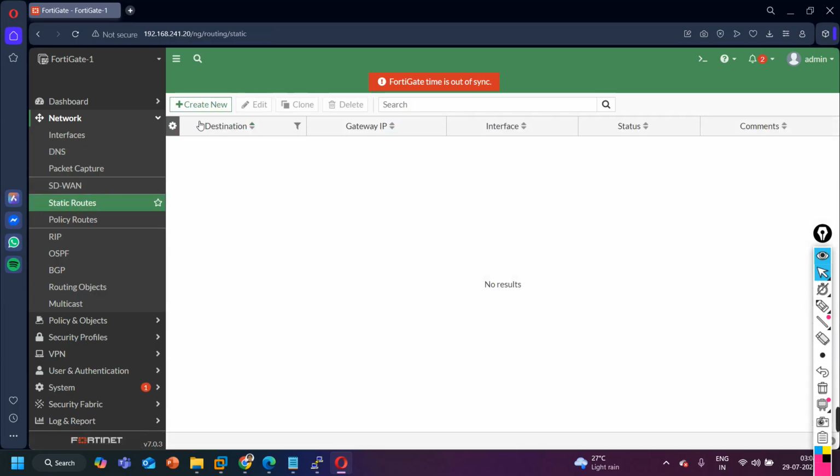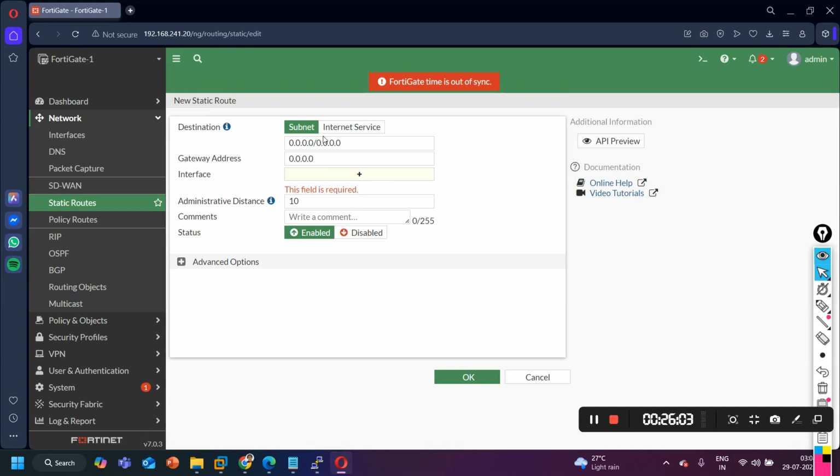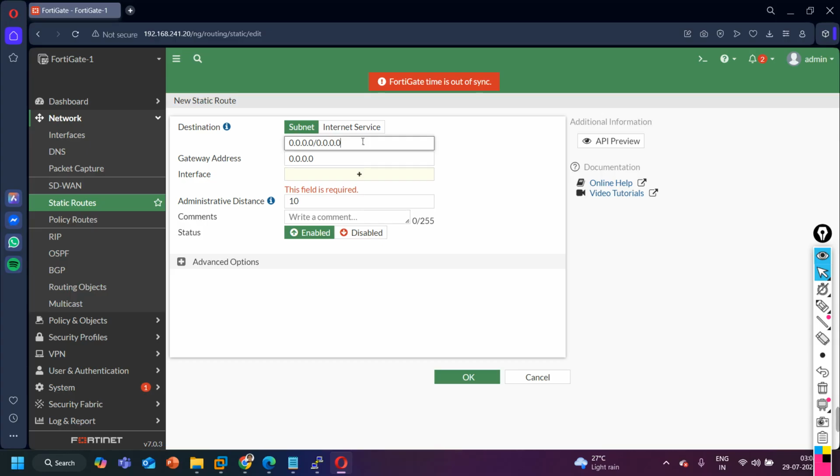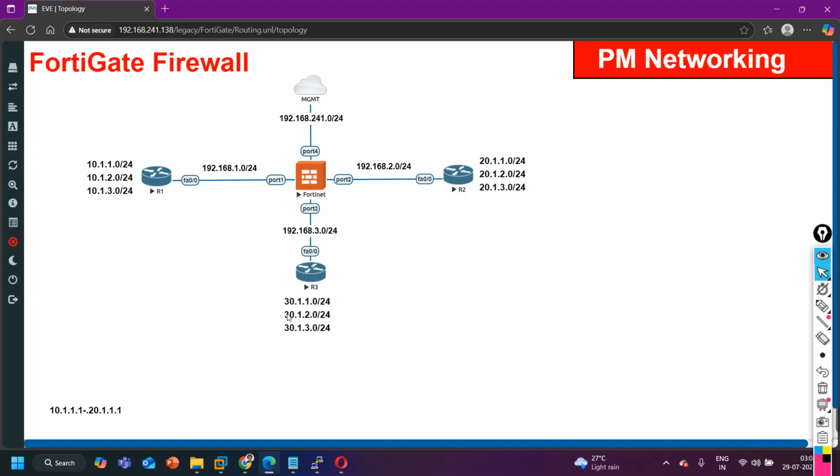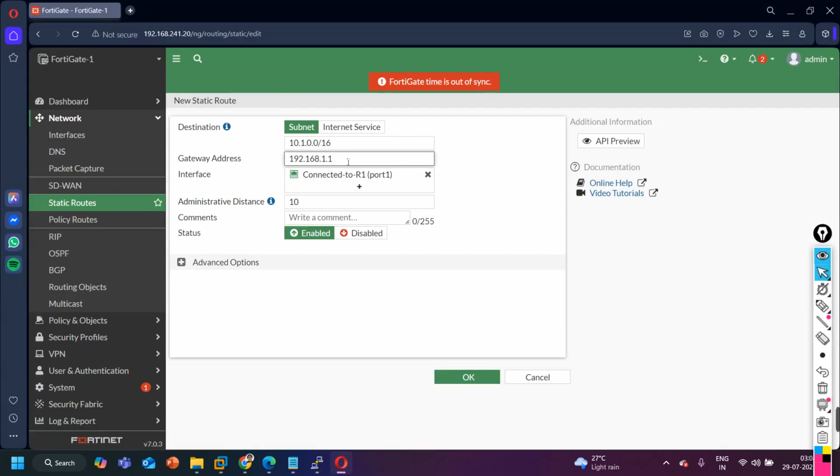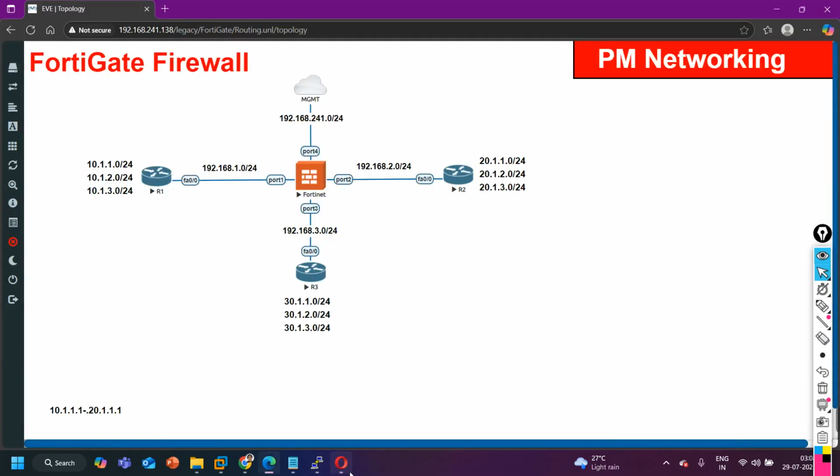Let me add one new static route here. You can see we don't have any static route. So if I am going to add a new static route, click on new. Subnet is 10.1.0.0/16. What should be the gateway IP address? Gateway IP address will be 192.168.1.1, R1 IP address. You can see for the 10 subnet, right? Here in this static route, all the 10 subnet will match.